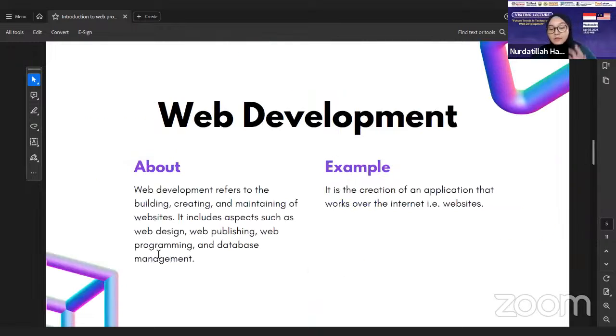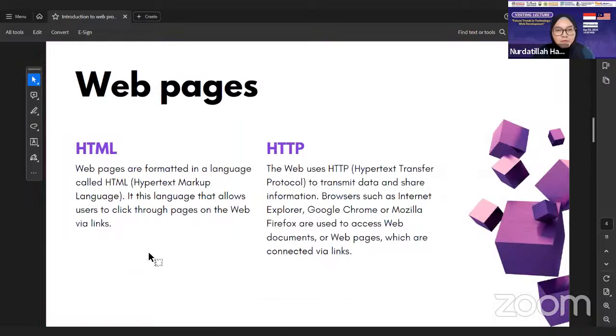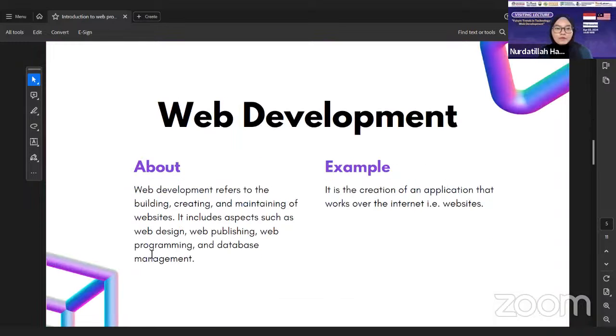Because the title today is Future Trends in Technology Web Development, focusing on web development, I figure I should start with what web development is, first of all. Web development refers to building, creating, and maintaining websites, and it also includes aspects such as web design, web publishing, web programming, and database management.